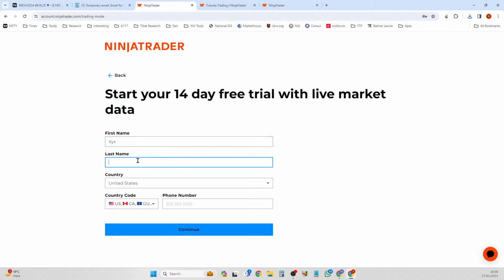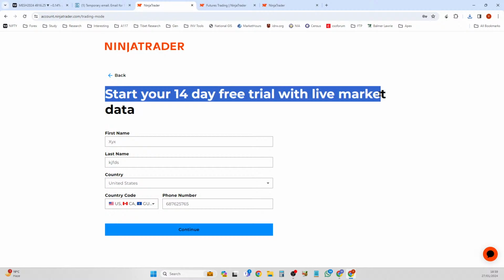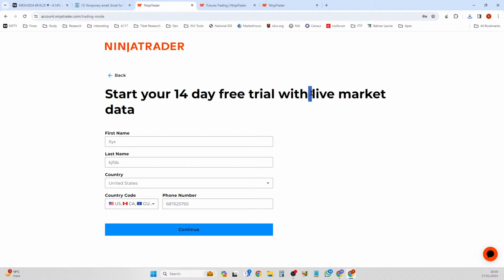Now you don't have to give your real details. You can just type any letters over here and some numbers over here, and it should be okay. You don't have to remember any of this. This is just going to give you a 14-day free trial account with live market data. Now, this live market data is not available for a demo account beyond 14 days. And that is the reason we'll have to go through these steps every 14 days to keep getting the live market data for your practice.